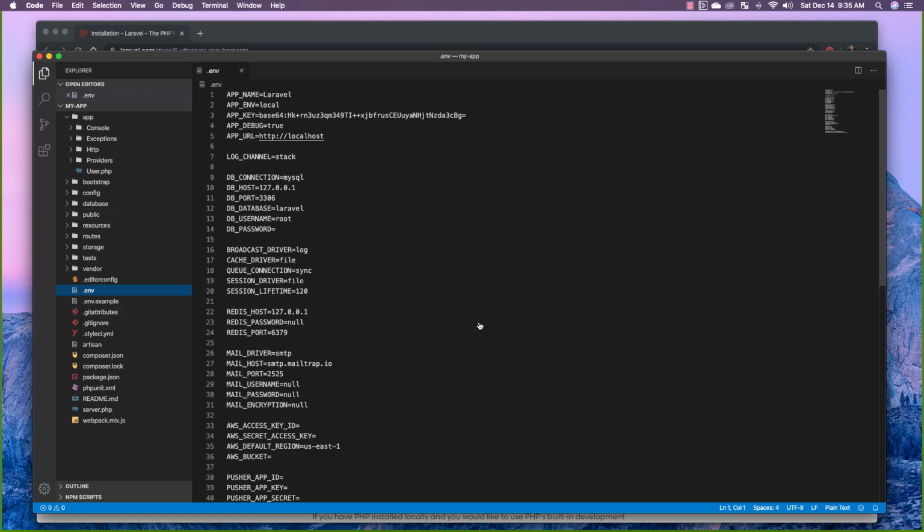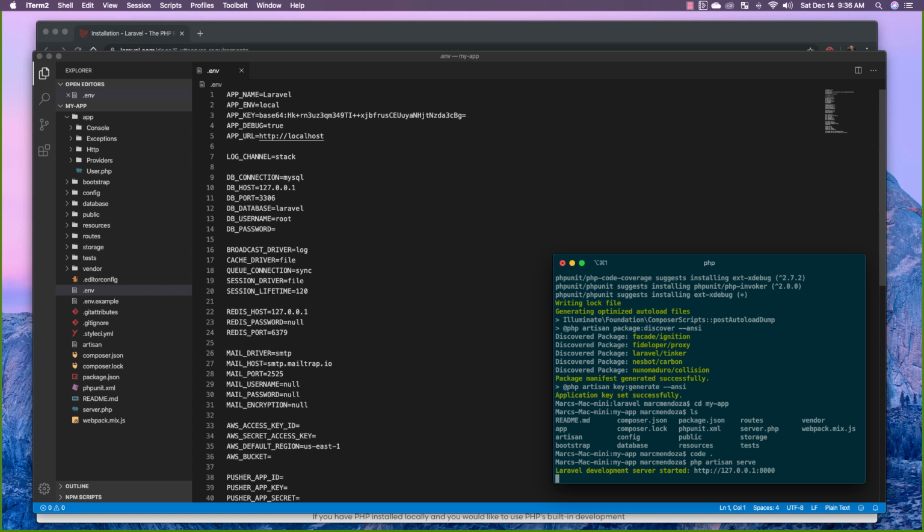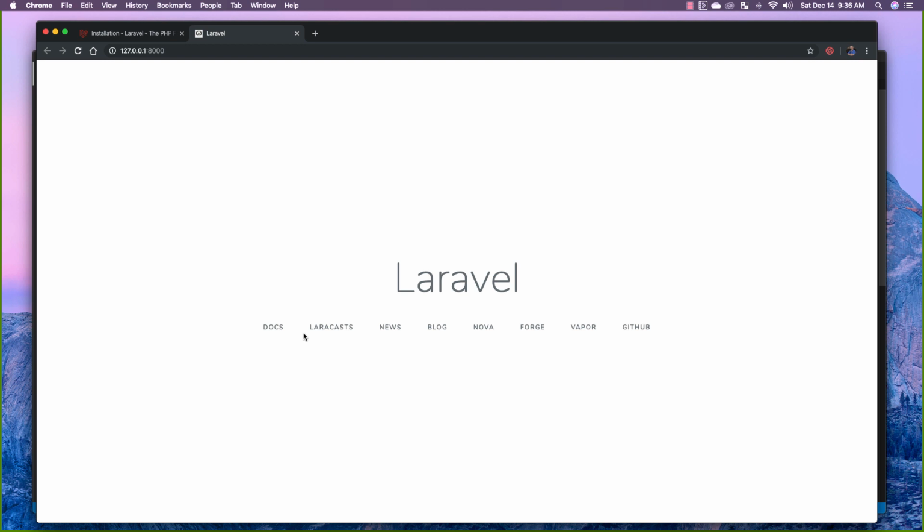So let's go back to terminal, and to serve up the site, we can run a command called php artisan serve, and this will start the site for us. Okay, let's run that. Okay, awesome. So we're running on 127.0.0.1, port 8000. Let's go ahead and visit that to make sure everything's okay. Great, we're up and running. So next we're going to design our first page.